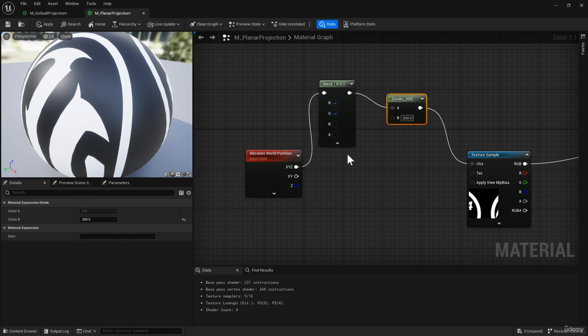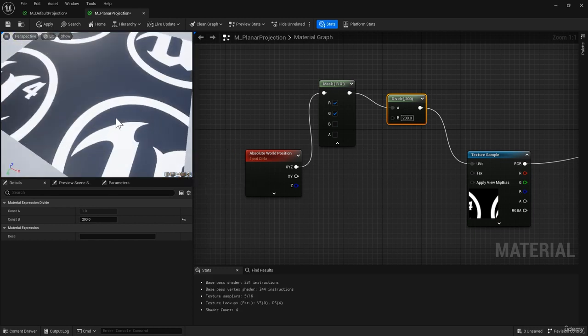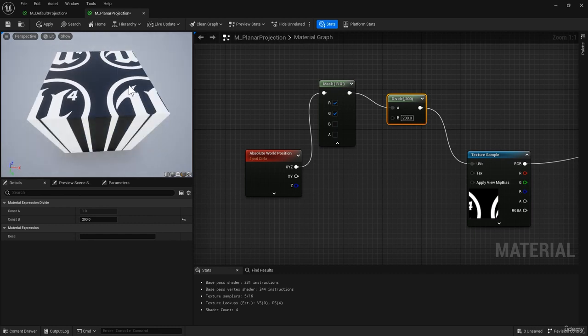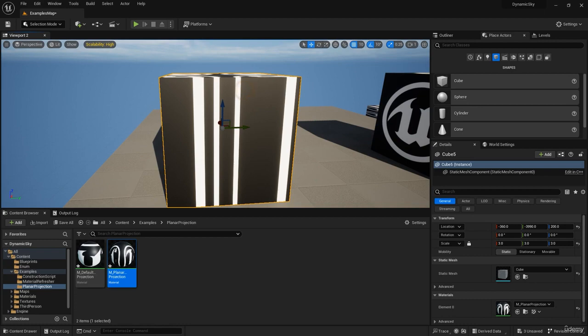And there are many different names for this technique. Besides planar projection, you can also call it world position projection or world Z projection. So if I change my preview mesh to cube, this projection only works when we look at the mesh from top down. Alright, I'm going to click apply and go back to my level.